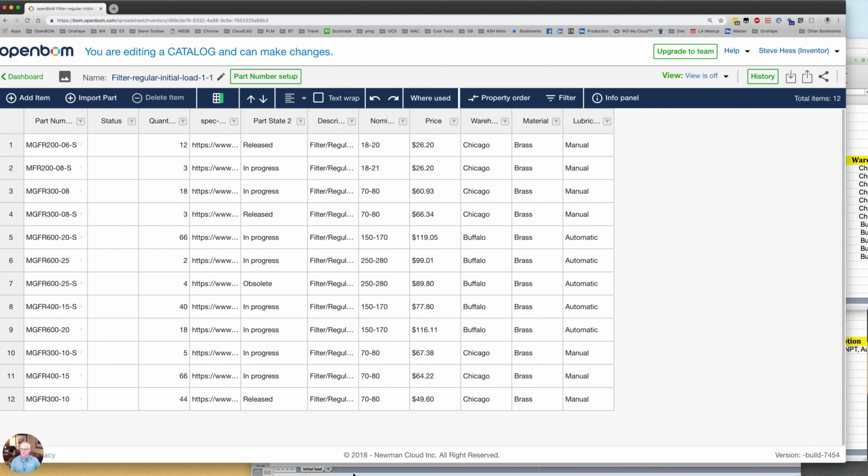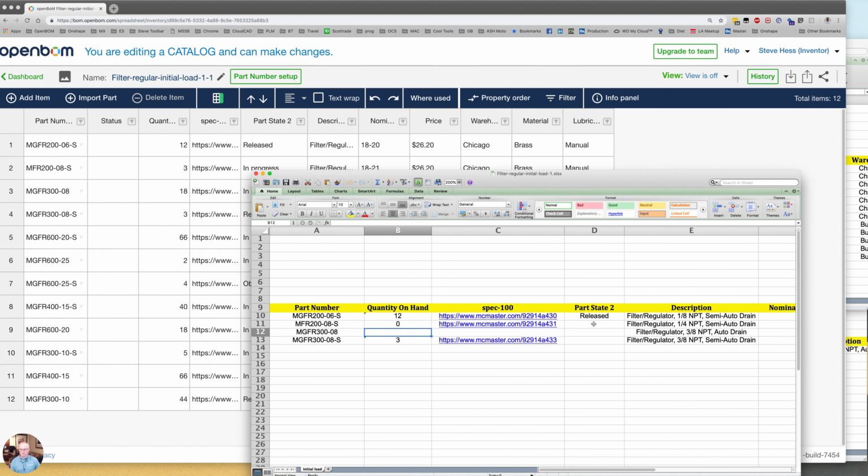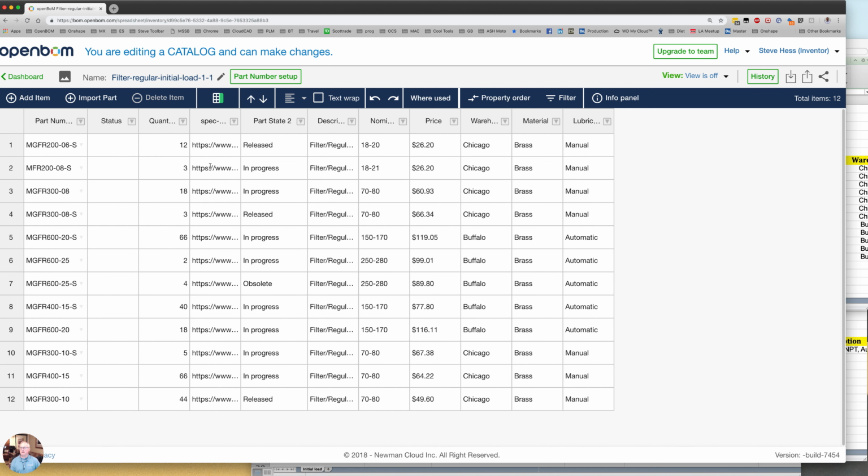So we can see that our initial spreadsheet had some information missing about release state and other things for the -08. We now see that -08 has additional information while maintaining the original import. So that's very important. We've added some more columns, and we've added some more part numbers. So this is the way that the import from existing spreadsheet into existing catalog works.